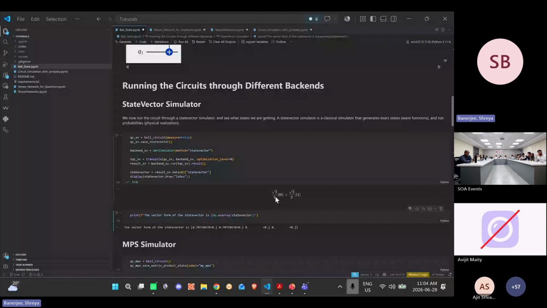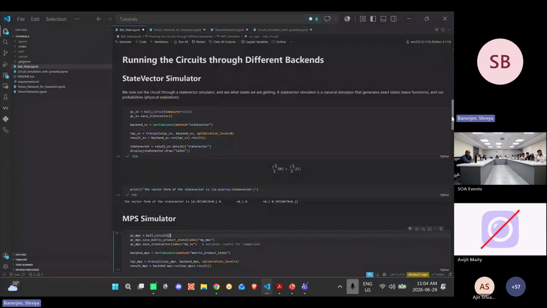We can also see the state vector, the actual state vector, what we are getting. And here you see this is the vector form. Well, the transpose of this is the vector form. For visualization purposes, I have written it as a row vector, but in actuality, this should be a transpose there. There are other simulators. I'll just show you for this demonstration.